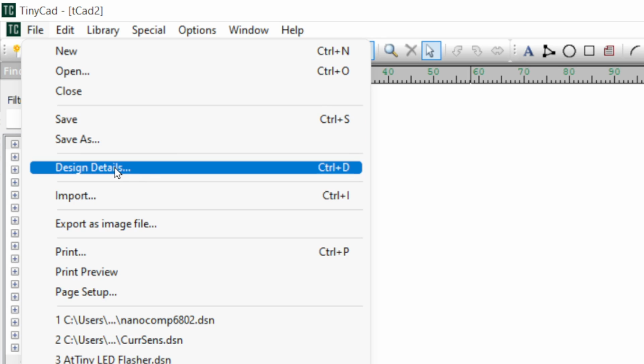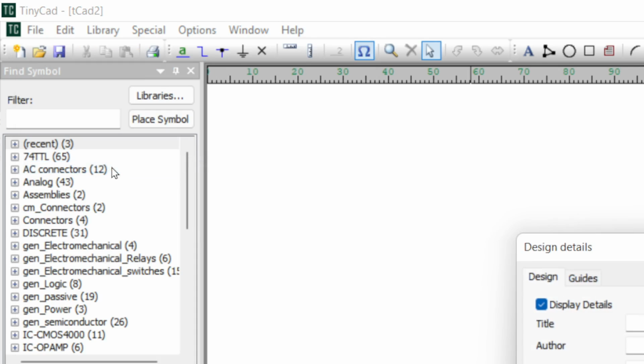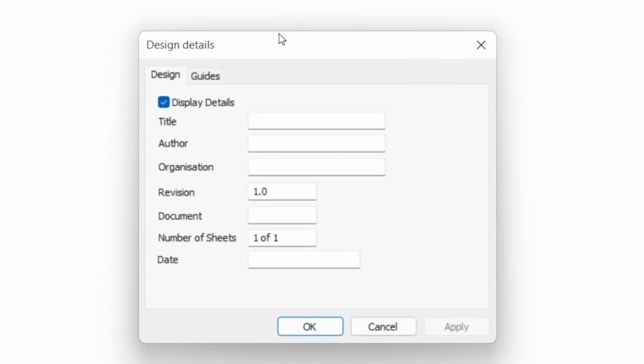Then we have Design Details. So in Design Details, this is a box that allows you to fill in some information for your drawing, such as the title, what the name of the drawing is going to be, who made the drawing, the organization that might have been involved in creating it, what revision of the drawing you have, is it the first attempt, or is it one of many, and the number of sheets and so on, and the date. So just some useful information.